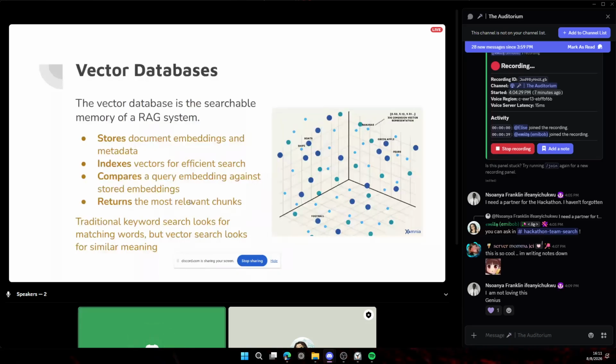So talking a little bit more about vector databases, the vector database is a searchable memory for the RAG system. It stores documents, embeddings, and metadata, and it also indexes those vectors for efficient search. It compares a query embedding against those stored embeddings, and from that returns the top K most relevant chunks. For example, it could be an adjusted number, 5, 10, 20, depending on your use case.